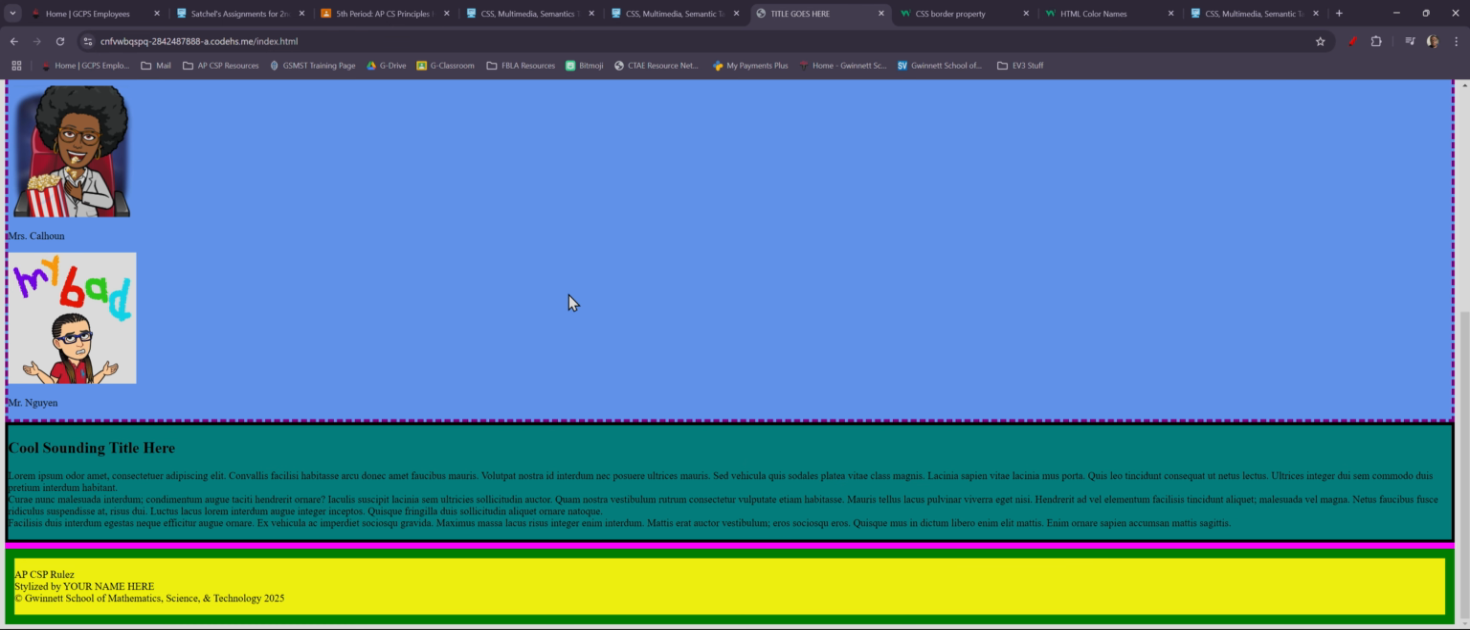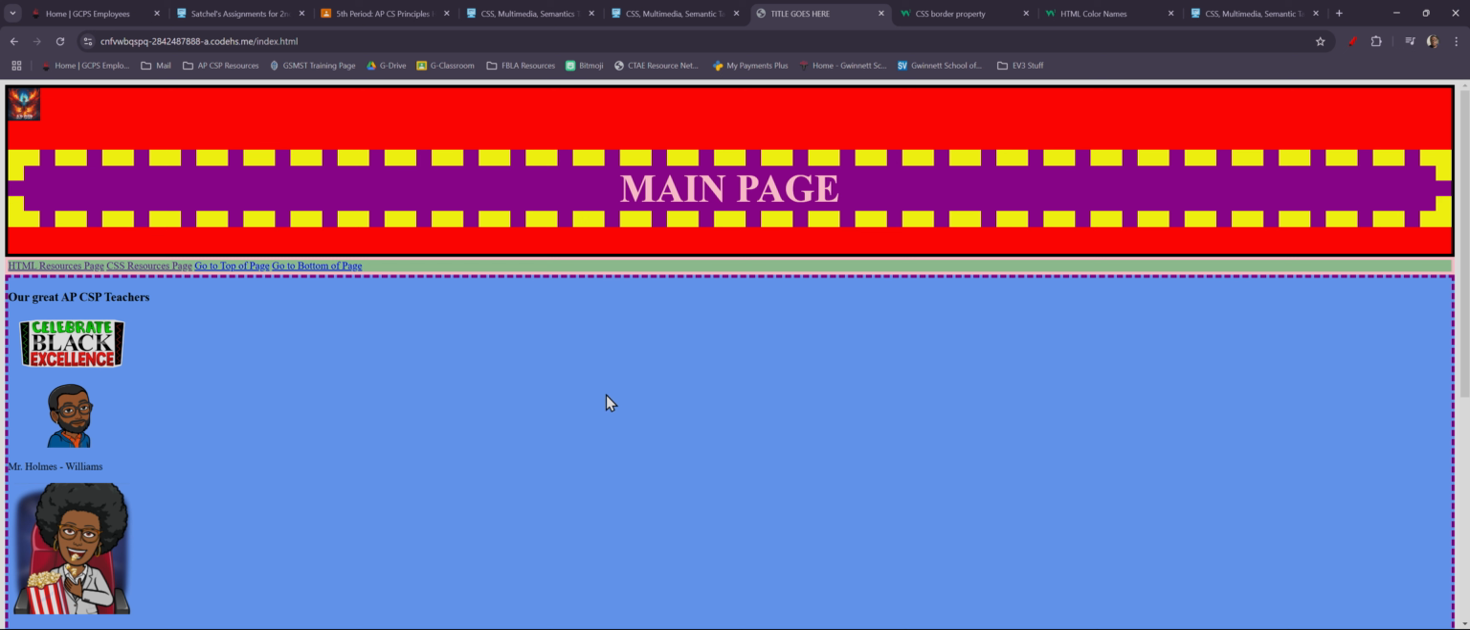Every single one of our sections has a border and a background color. And like I said before, we did not put any of our code outside of these predefined semantic element sections. And so we have full color throughout our entire web page.